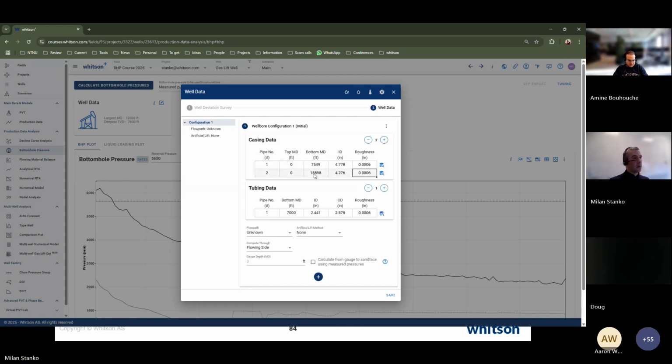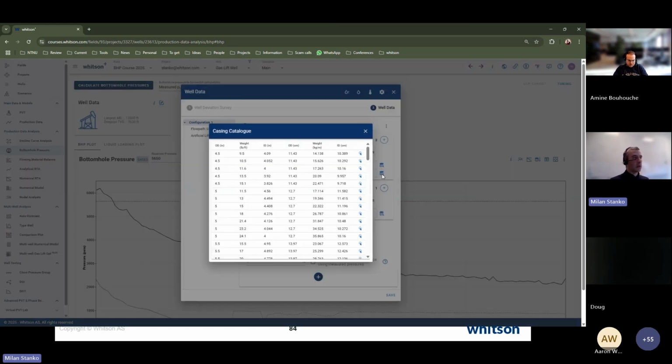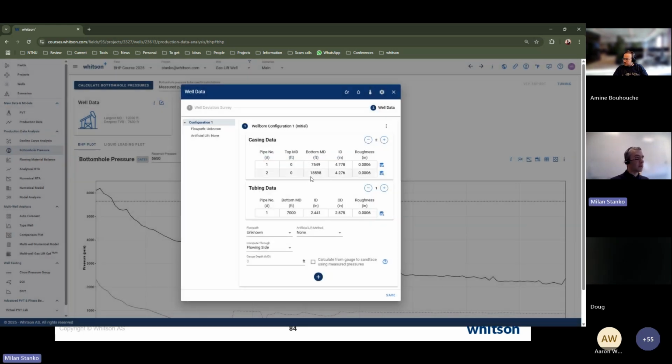If you don't want to, you also have the option to go to the catalog here, the casing, and then you find exactly what size you have. Usually it's with the weight and the OD, so you can find out exactly what size you have, and it will find the inner and outer diameter. In our case it was 4.276, so it's this one most likely, an 18 ppf.